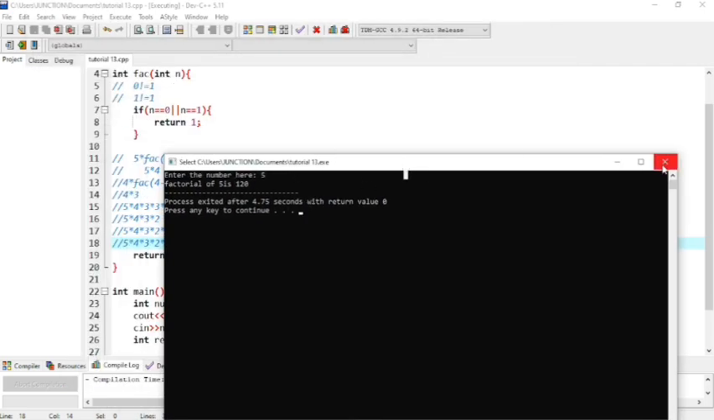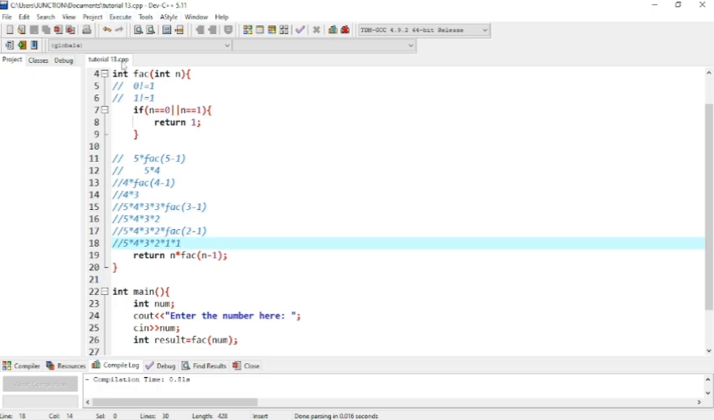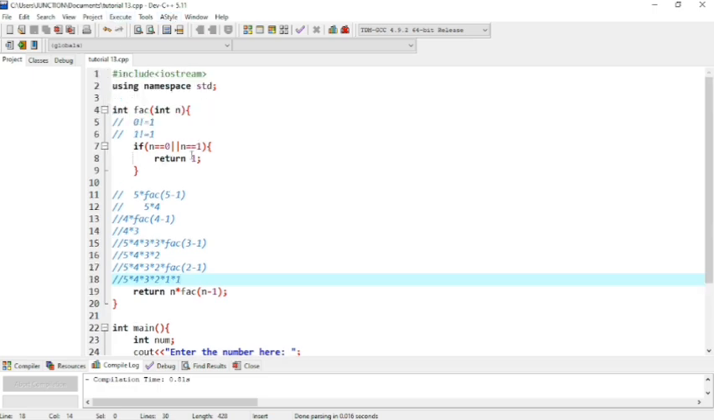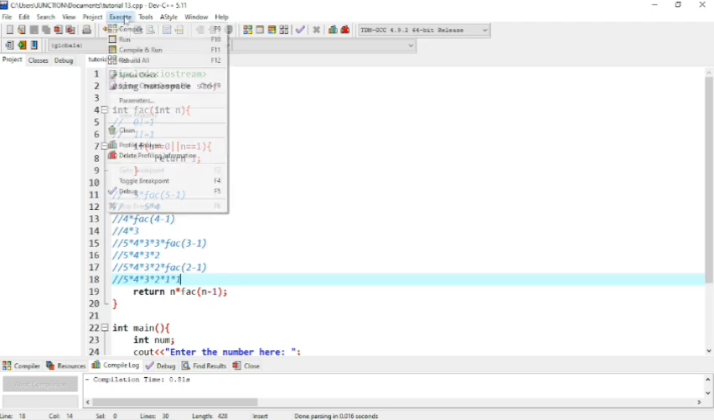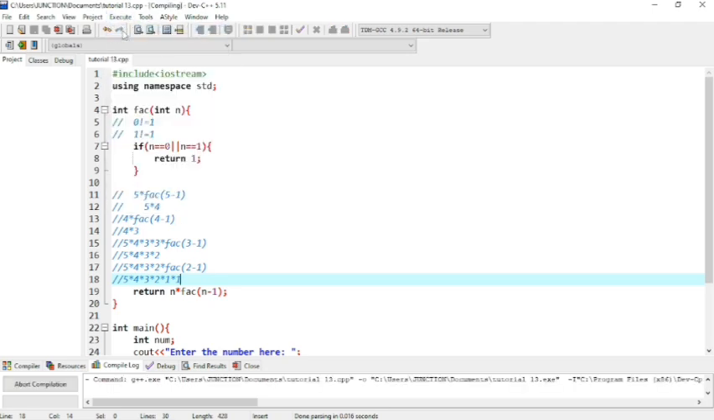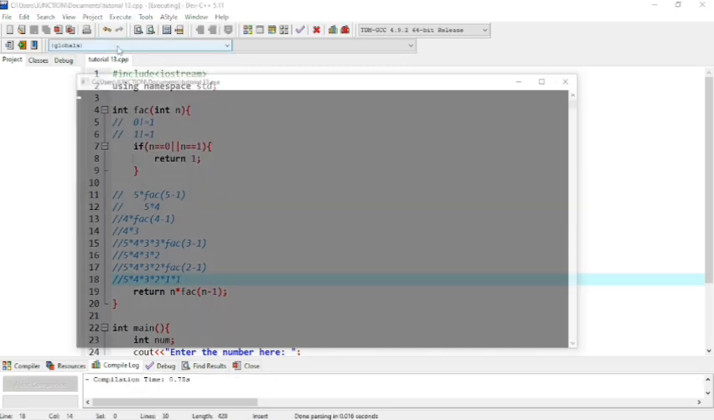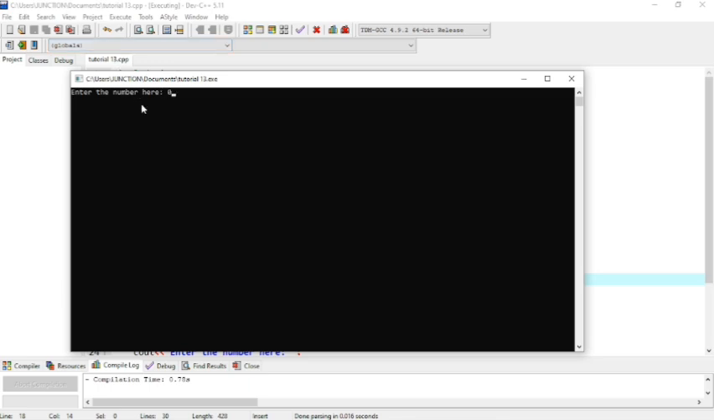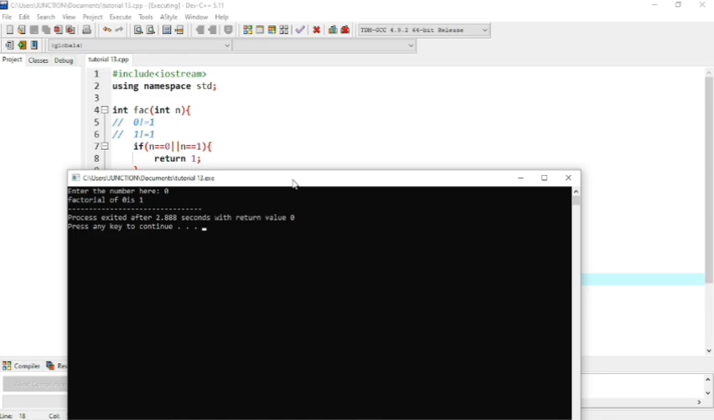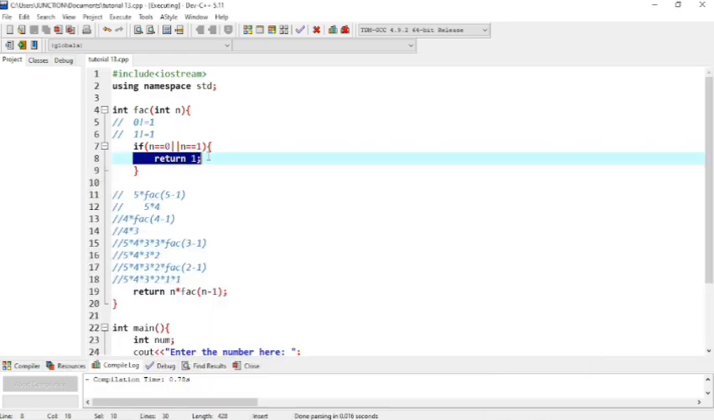If I enter 0 or 1, then it will return 1, because the factorial of 0 and 1 is always 1. So I will enter 0 so you can understand how it is returning 1. I will compile and run. Now I am entering 0. You can see that it is returning 1. It means the factorial of 0 is always 1.